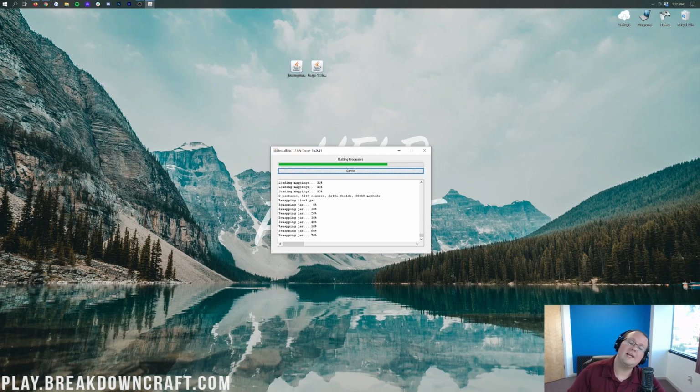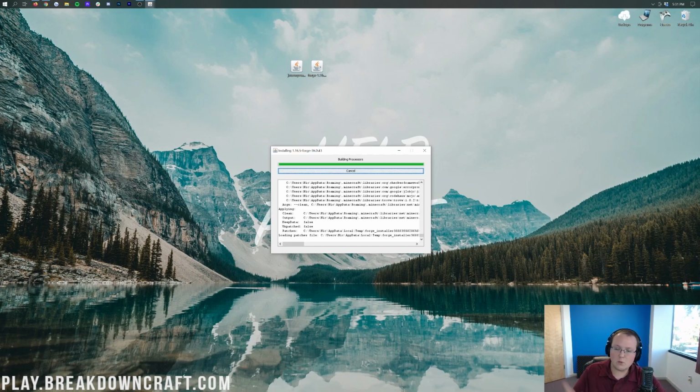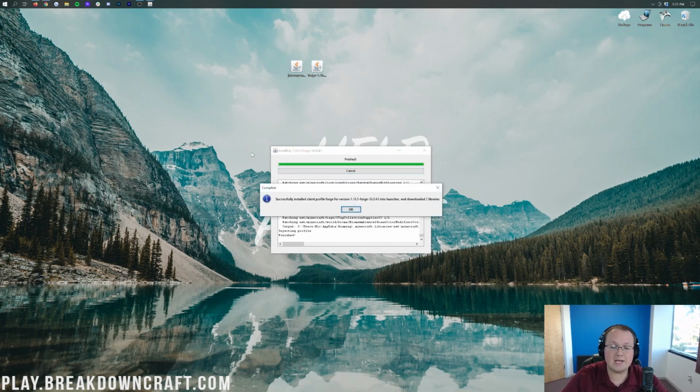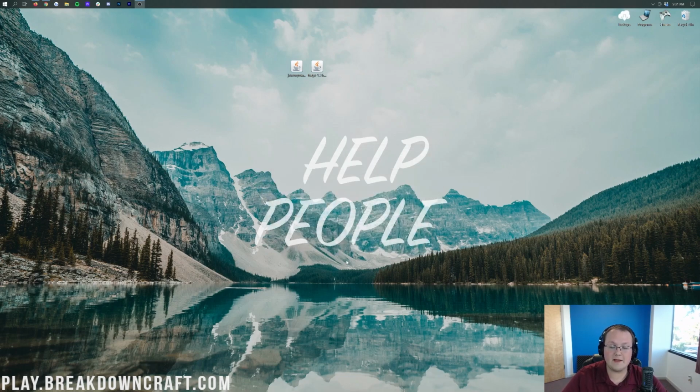The only reason this won't work is if you've never played Minecraft 1.16.5 without mods before. If that's the case, go launch it. Once you're on the main menu, close out of it, and this will work. Come back and go through this tutorial, I should say, and it will work. But as you can see, successfully installed Client Profile Forge version 1.16.5. Awesome. We can then go ahead and click OK there, and it will close out of that.